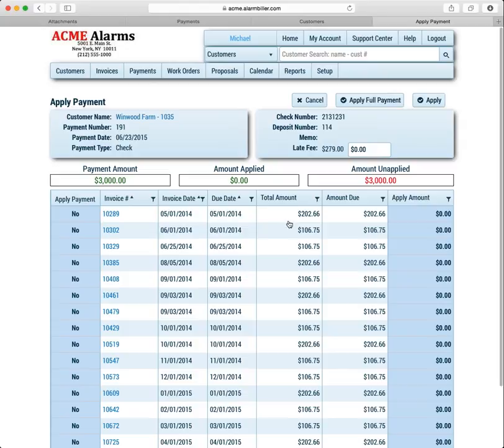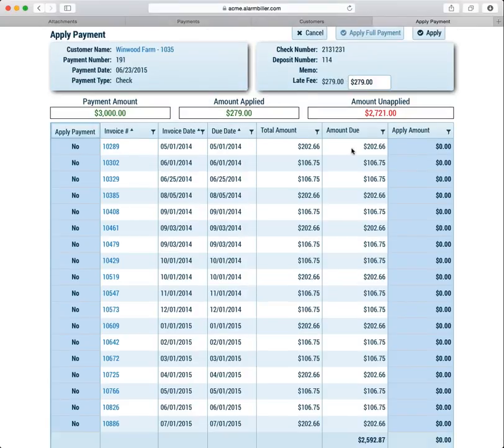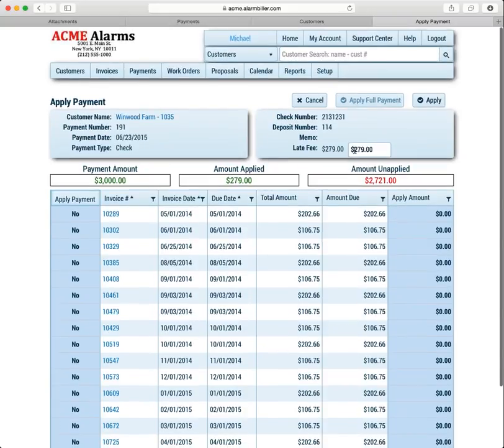Okay, now, if we want to apply some of the money directly to the late fee, I could type that amount in right here. So if I say 279, it will automatically apply the 279 to this late fee and record this as income because we received it. So you notice my balance of my payment to apply is $2,721. And now I could pick which invoices I want to apply it to. You know, and I could say apply it to this one, and until I use up all my money.